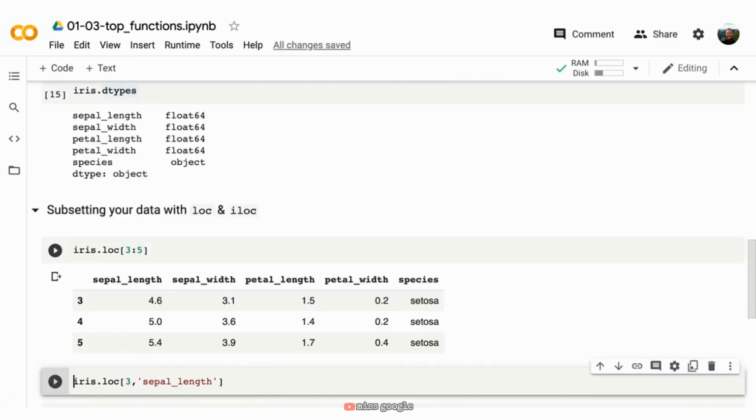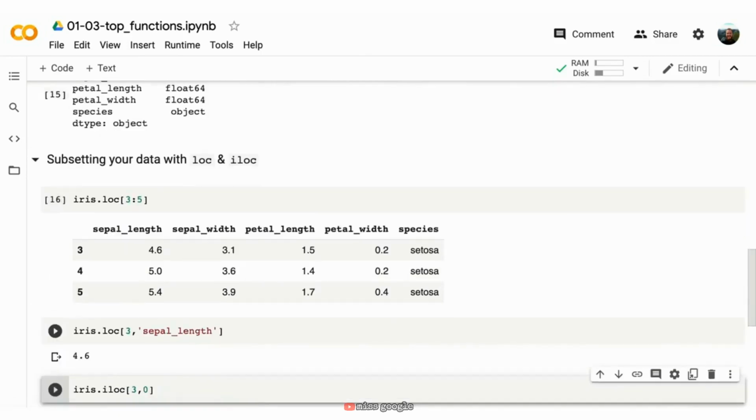We can also return a single cell value by passing a row and column name separated by a comma. This returns 4.6, which is the measurement for sepal length for the row at index 3 in our data frame. Using iloc, we can return the same value by referencing the same row index of 3, but a column index of 0.